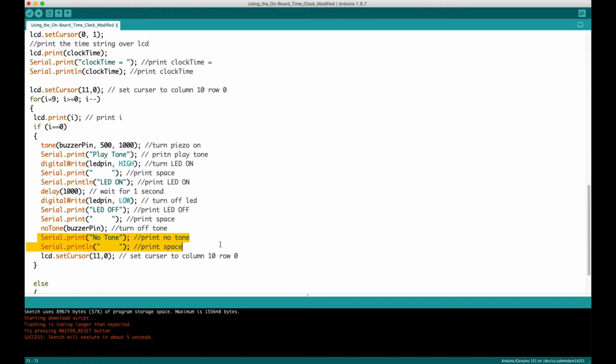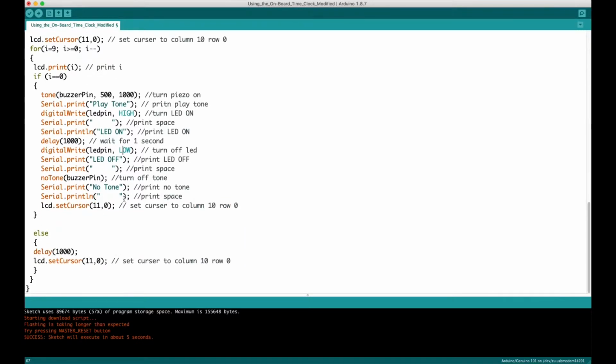And then we're going to use the Serial.print function again just to print out that there's no tone playing on the serial monitor. We're then also going to reset the cursor at column 11, row 0, so that for the next number it'll rewrite over the previous number, so there won't be leftover numbers. If it is not 0, we'll use this else function here, and we're just going to have a delay for 1 second, so it's going to be in time with the 1 second. And then we're going to reset the cursor at column 11, row 0, so that we can overwrite the numbers.